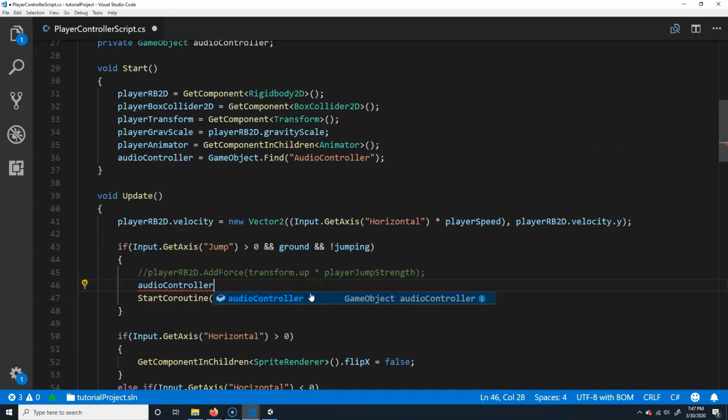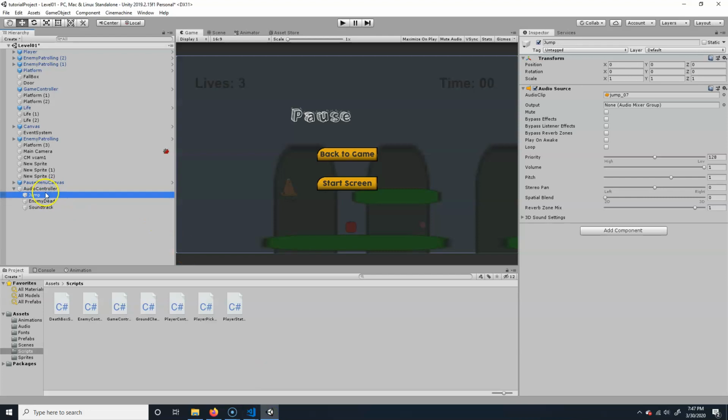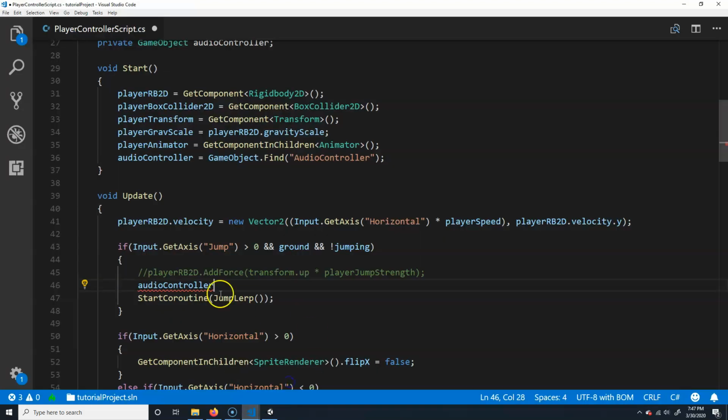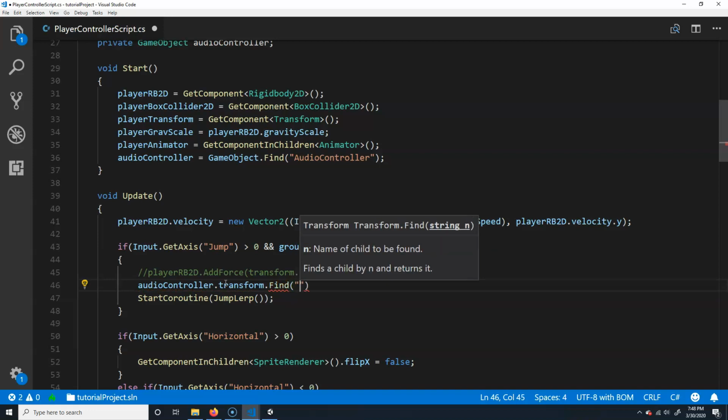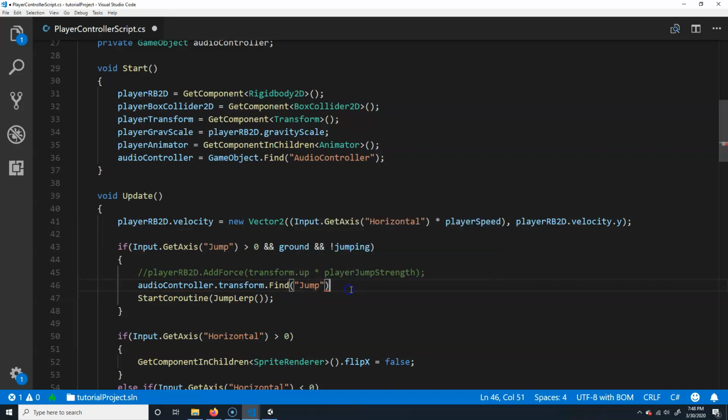Now what I want is not the audio controller. What I want is the jump that's under it, so it's a child. It's kind of weird. You would think you would do something like get a child, but that's basically not how it works. It's actually attached to the transform. So you're going to do audioController.transform.Find. That's how we find in its children. And I want to find the thing called jump. Like that.